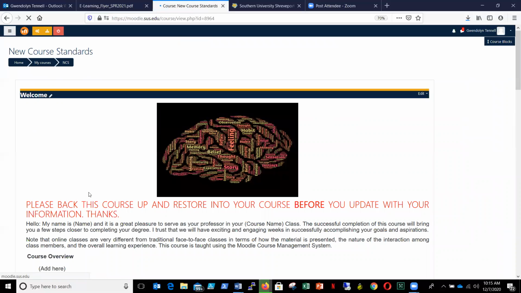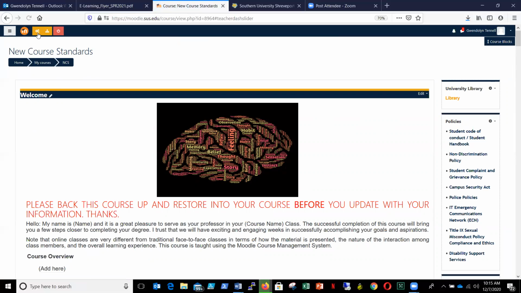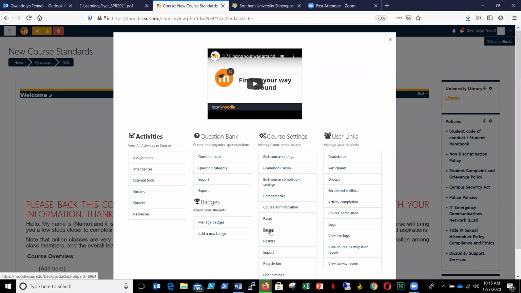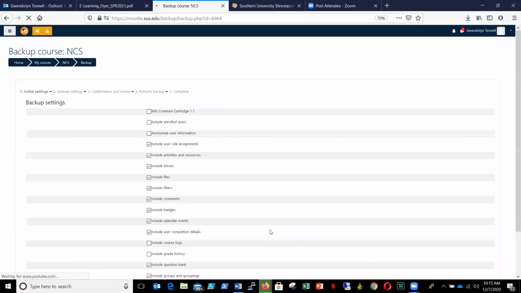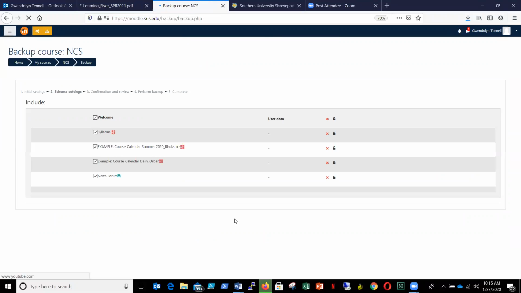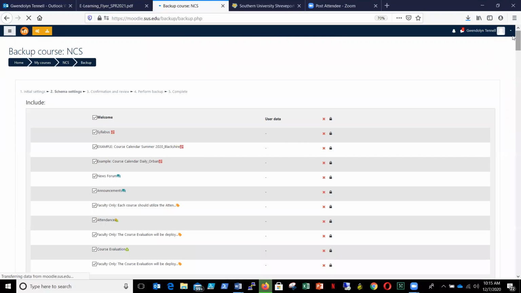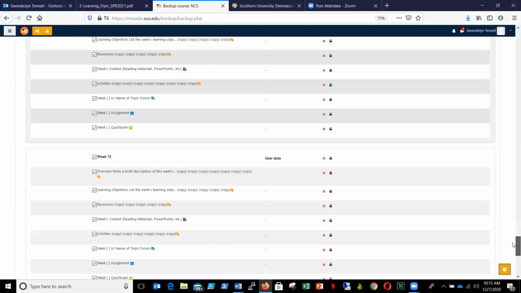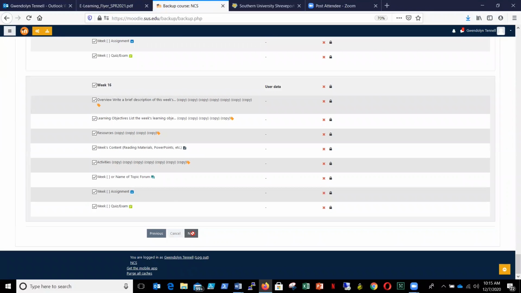what you would do next is back this up. Same thing, you would go up to course management. You would click backup. Do not check include enroll users and do the very same thing. Go down to the bottom, click next. On the second page, go ahead down to the bottom and click next.